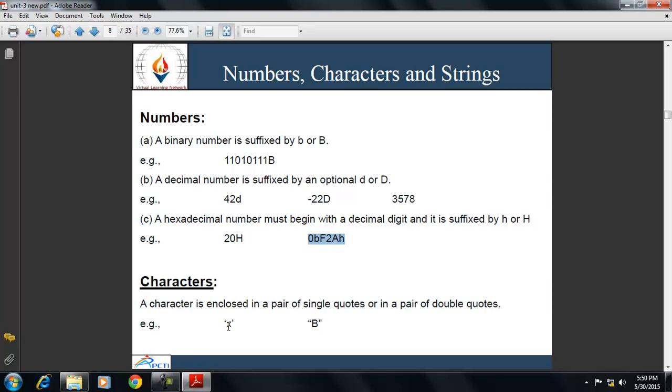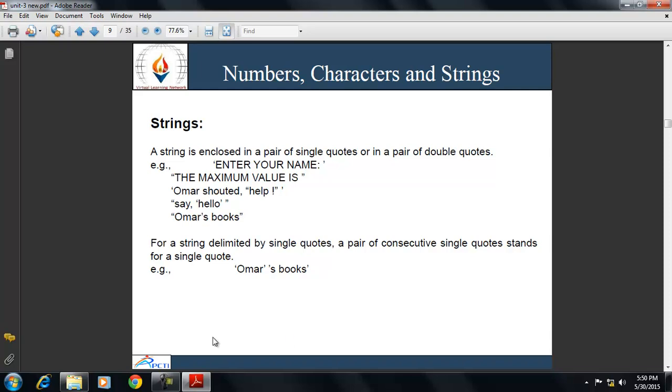Next is character. A character is enclosed in a pair of single quotes or a pair of double quotes. And then string. A string is an array of characters. It is enclosed in a pair of single quotes or a pair of double quotes. You can see 'enter your name' and 'the maximum value is'; these all are strings. For a string delimited by single quotes, a pair of consecutive single quotes stands for a single quote.